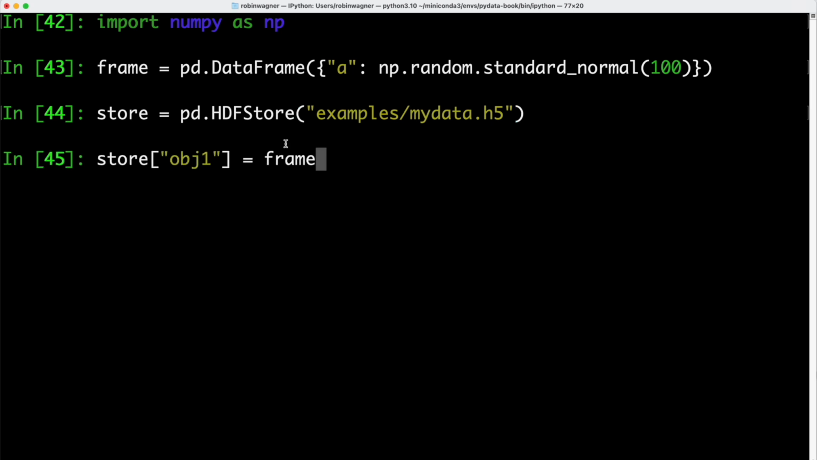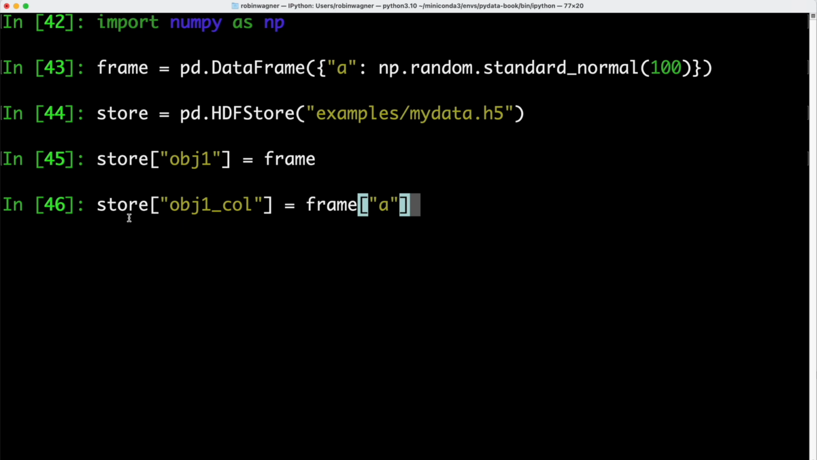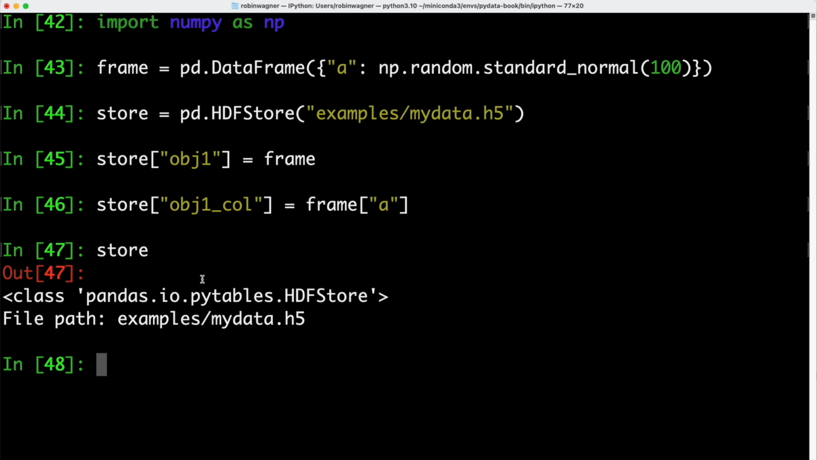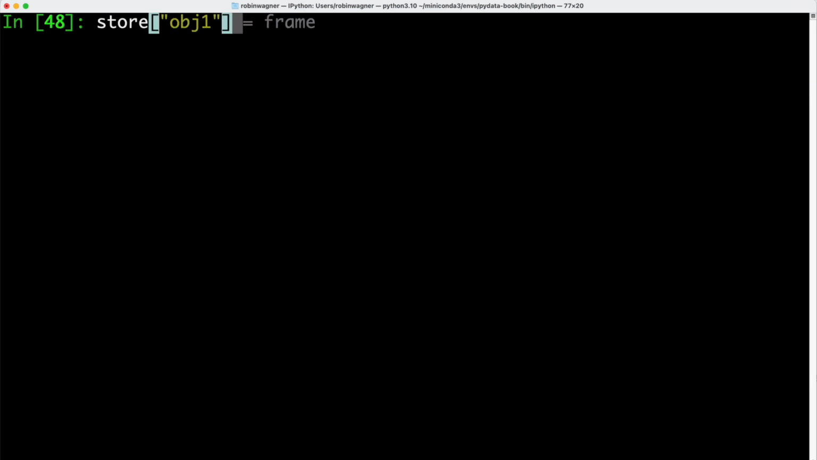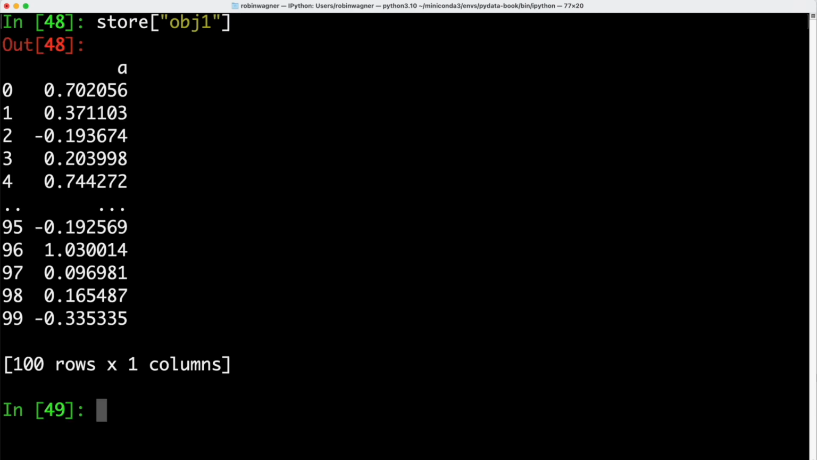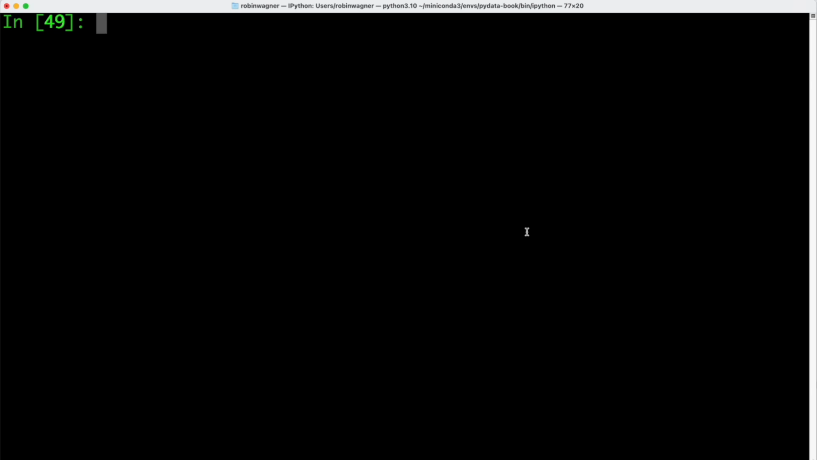We can then go ahead and associate our frame with the value for object1 inside of our store variable. And we're going to associate the values with key A inside of frame with the object1 column inside of store. Now if you take a look at store, we can see it's of class HDFStore. Now if we want to have a look at the different values, we can for instance have a look at object1. And here we can see our key A from before and the different values associated with the different rows.